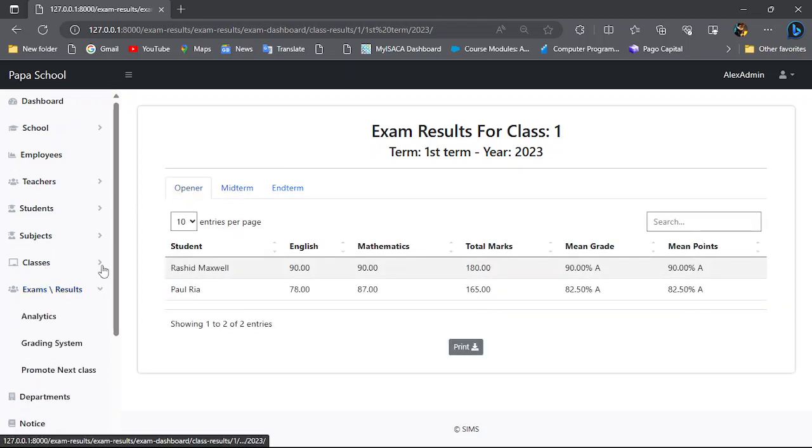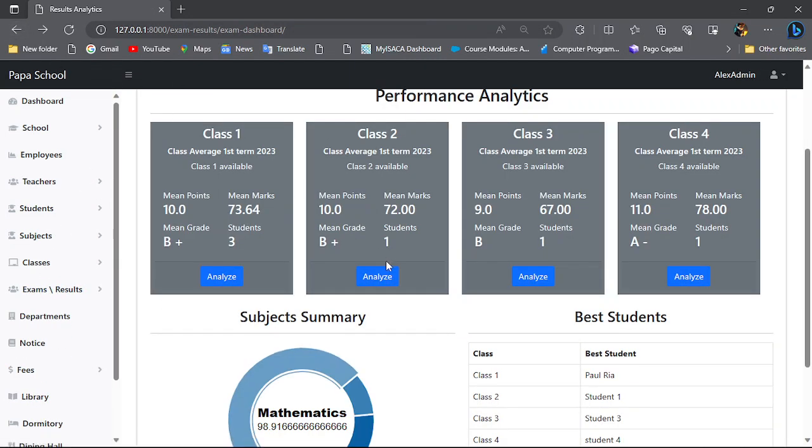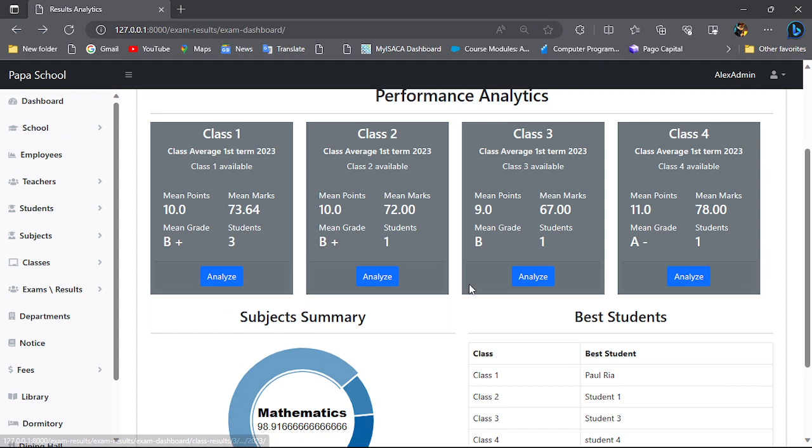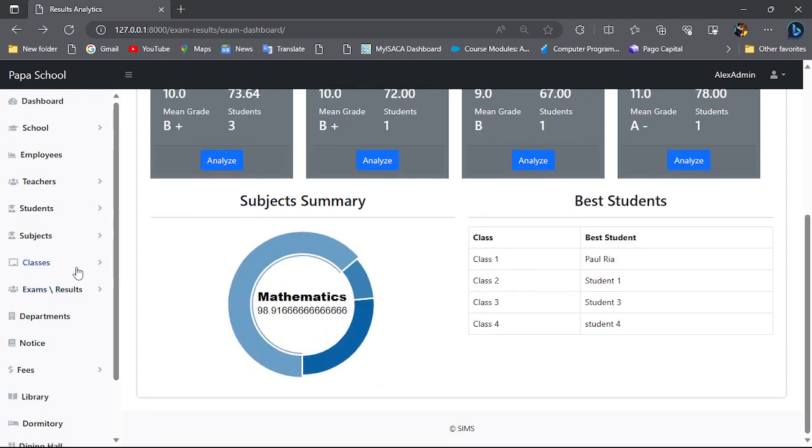I can also go back. Let me go back, and it's now another class, maybe class 2. I still know class 2 has this one student, and he got these marks over here. I can also go back to class 3, and it's the same functionality.